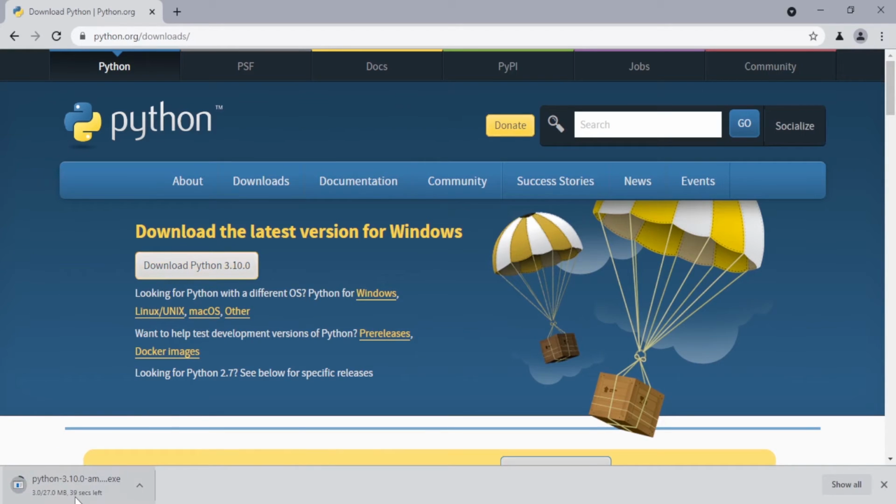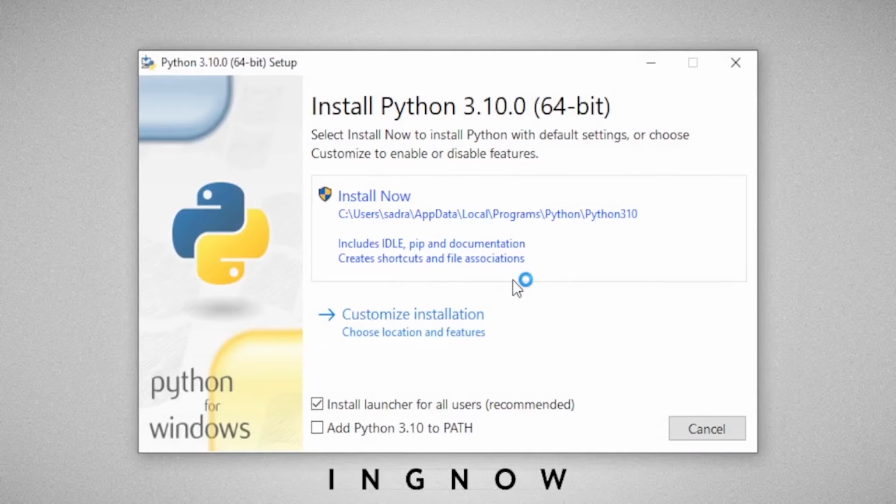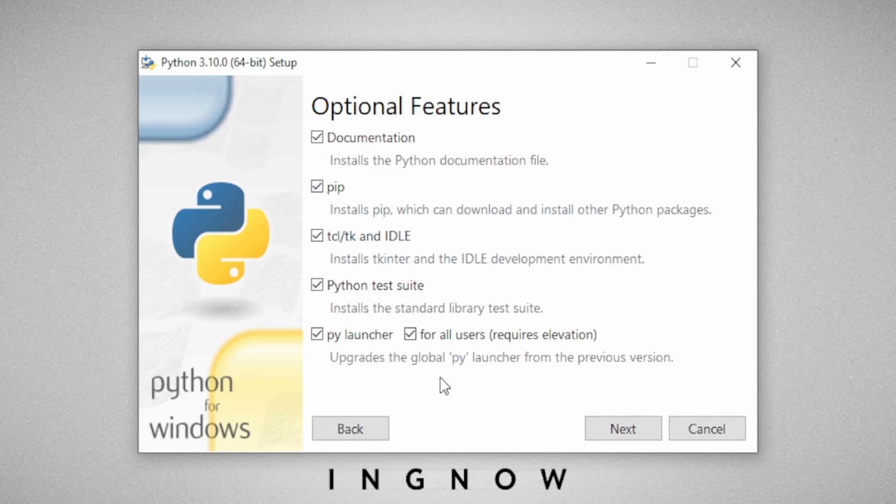After the download is finished, you run the file and you are going to see a window like this. Now there are two options: Install Now or Customize Installation. We are going to choose Customize Installation, and don't forget to check Add Python 3 to PATH, because if you don't do that, later you're going to have some problems with it. We are keeping all the checkboxes here as default and going to the next step.